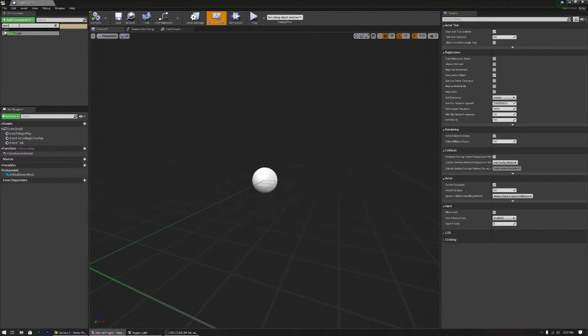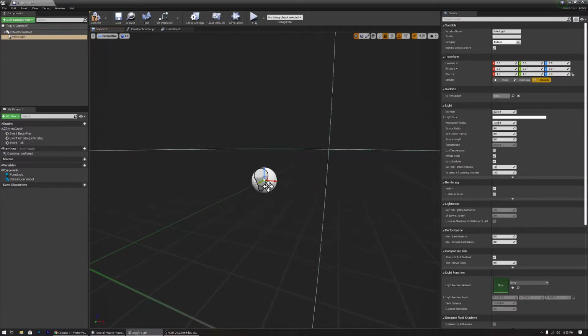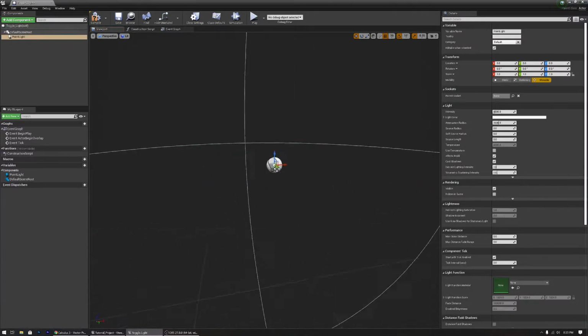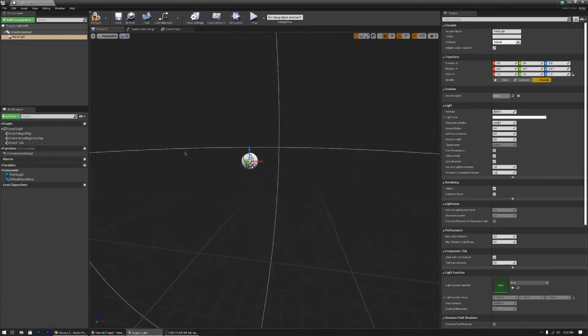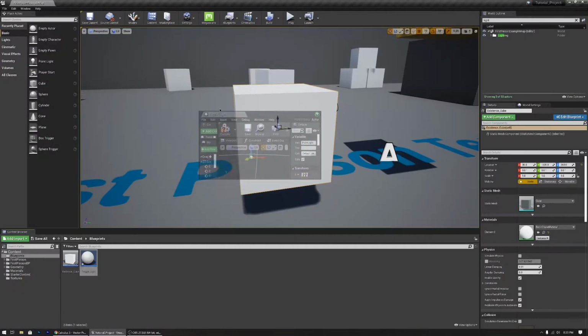We're going to add a point light, right? We have this nice little point light here. This will light up, and I think we should give it a lamp base, so that's what we're going to do. We're going to go ahead and attach this.